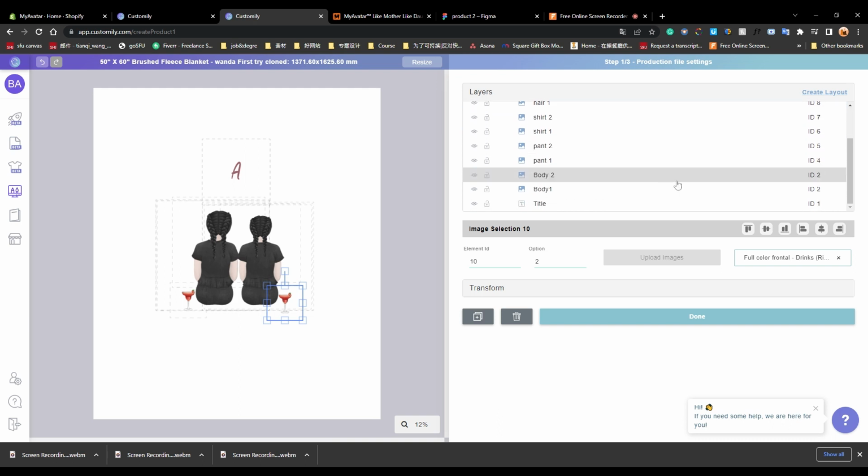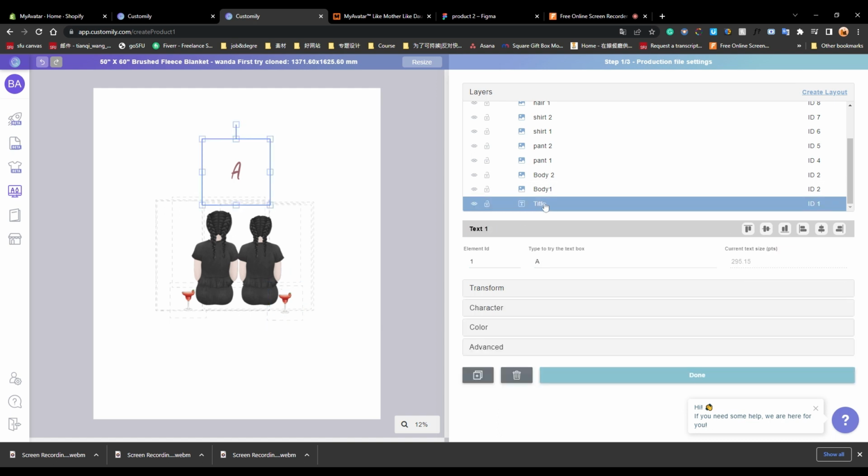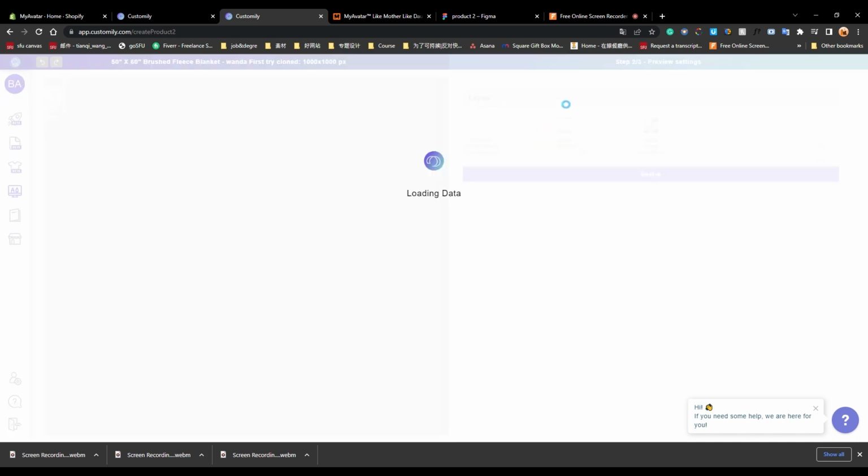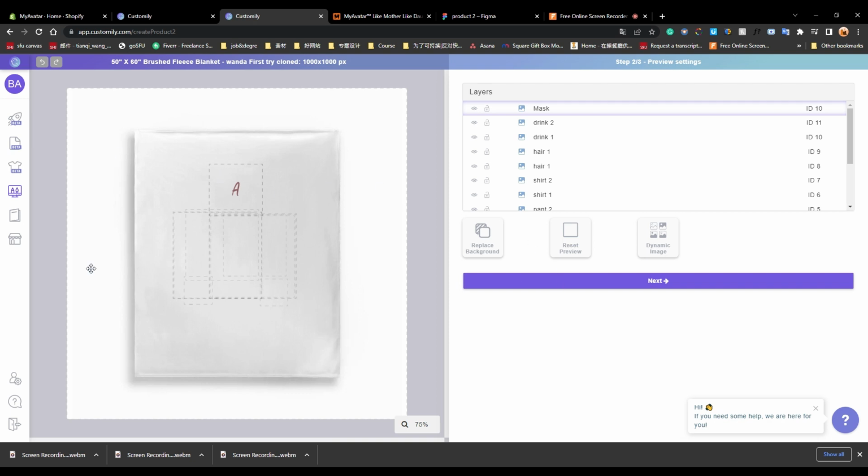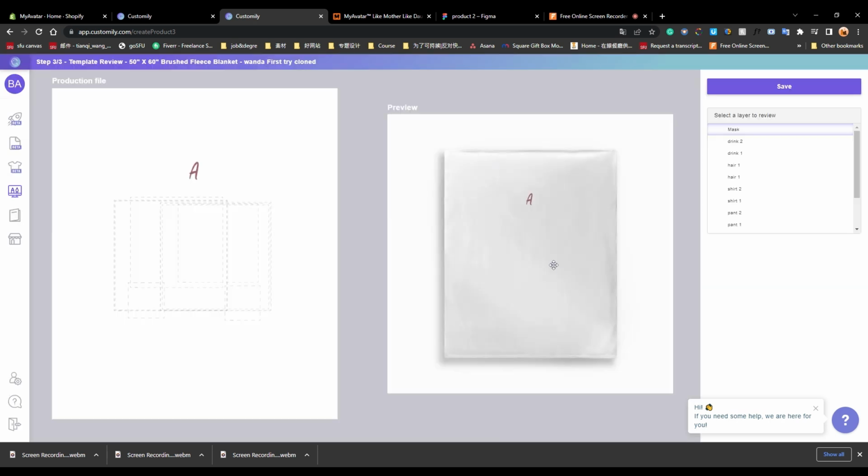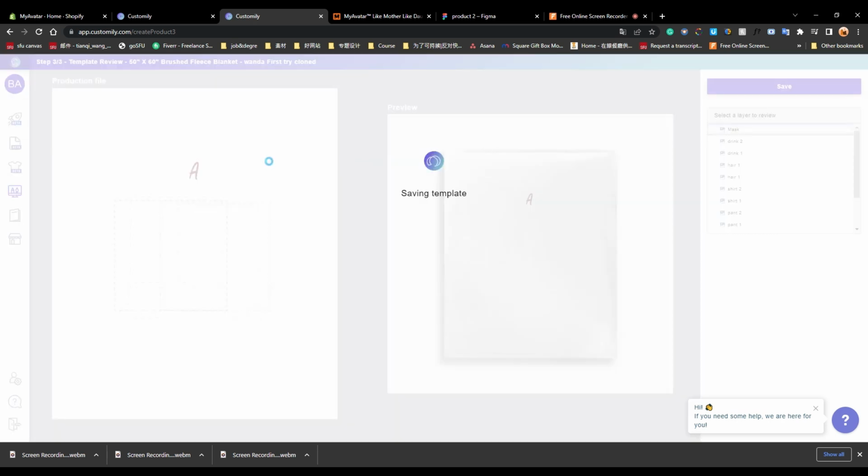Just notice every one of these layers has been connected to the corresponding library. And there is also a text layer with a title. For example, you could name it Mother and Me, something like that. So let's save this one. This is a blanket product though. Next, save. It's gonna take a while.